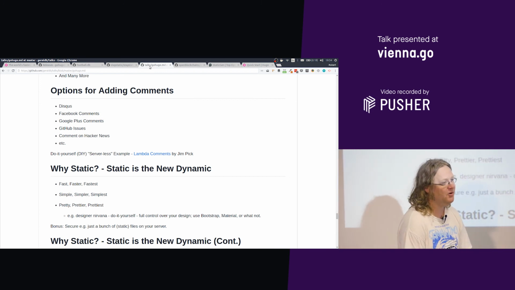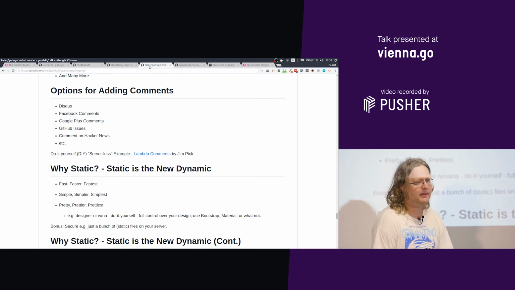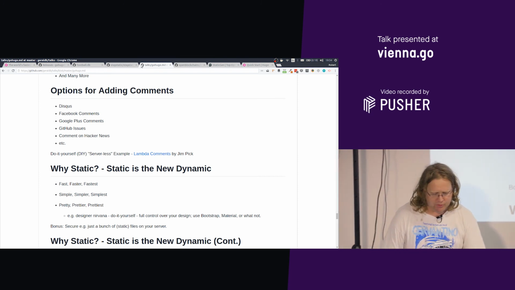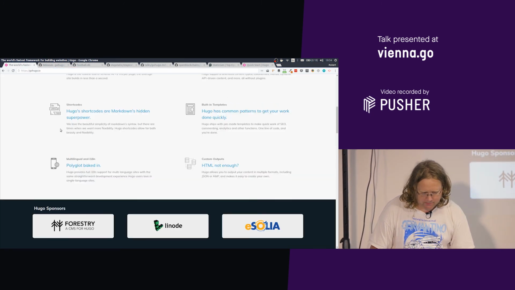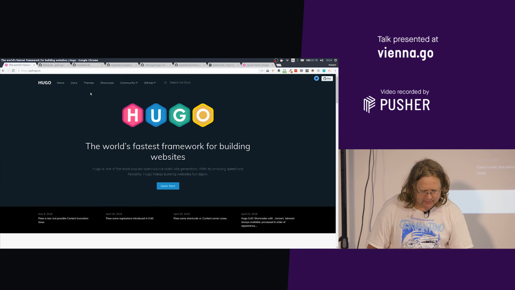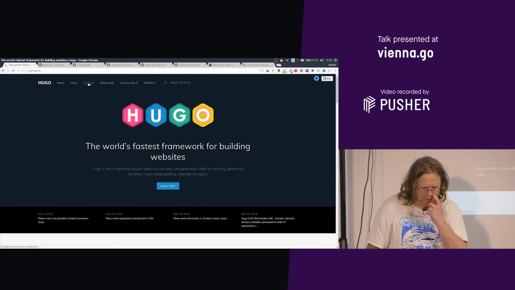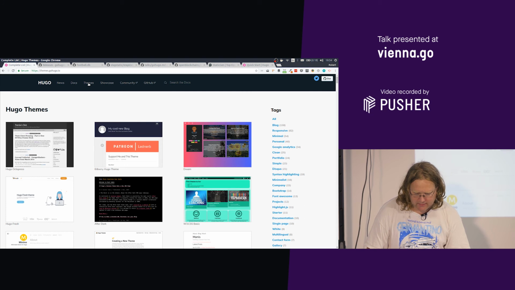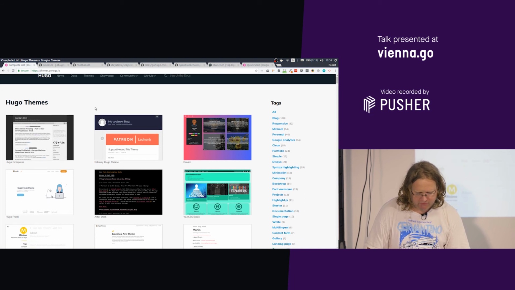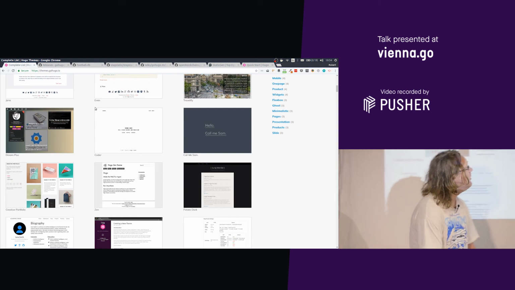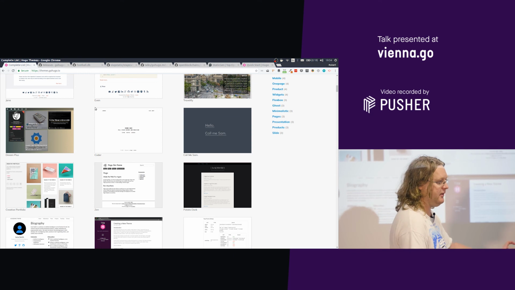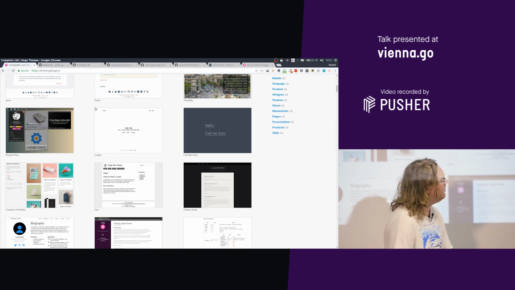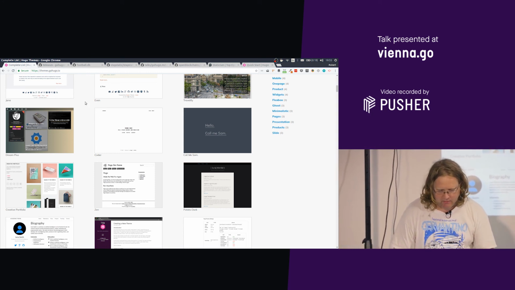That's also the downside. Who wants to design their own template themes? The good news is you can reuse. So there are the themes. These are open source themes on GitHub, and I think there are more than 100 different themes. If you keep your content separate from your themes, you can just change the theme name, rebuild, and you have a new look. So there are already 100 different ones.